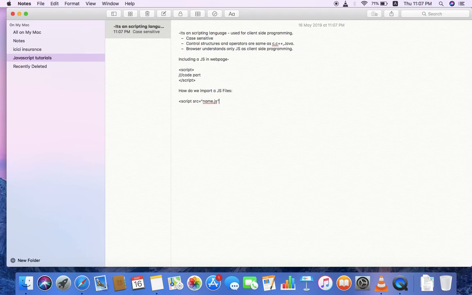So this is how you import .js files. When you start a script tag, you end the script tag. You need to take a source name, put it in that script tag, and close the script tag. That's it. This is very easy to understand. This is the first concept which I want to tell you about JavaScript, and I hope you understand this.